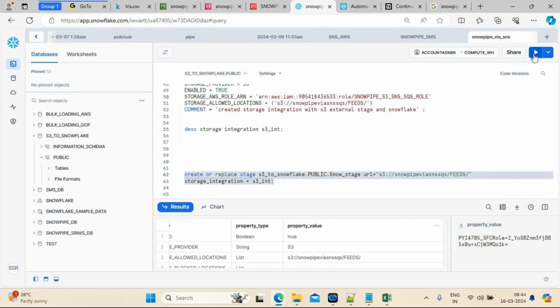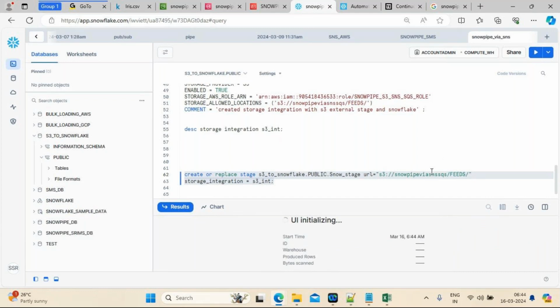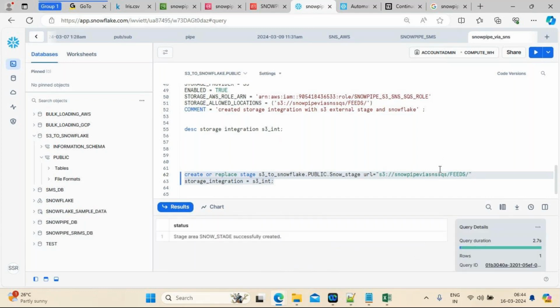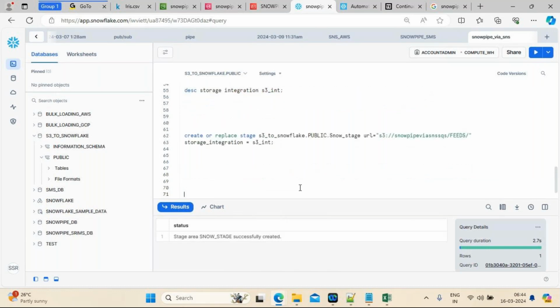What is the stage name? Sujita Priya, stage name. Can you say the stage name? Anand, what is the stage name here? External stage name. S3 to Snowflake. I am asking the stage name. Anyone? No stage. It's going to be an external stage.